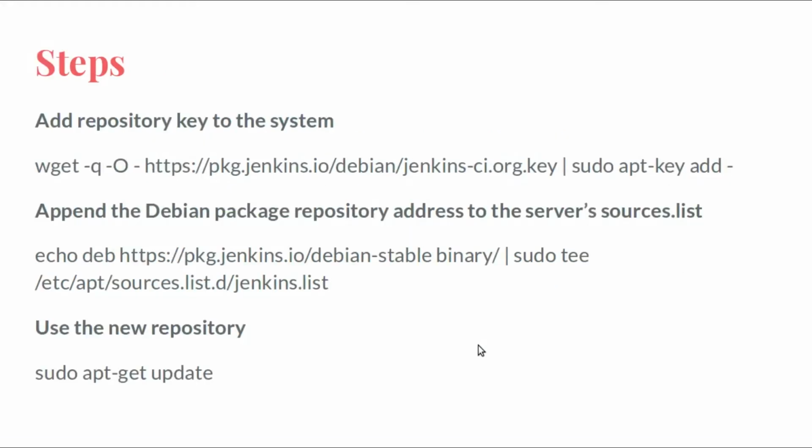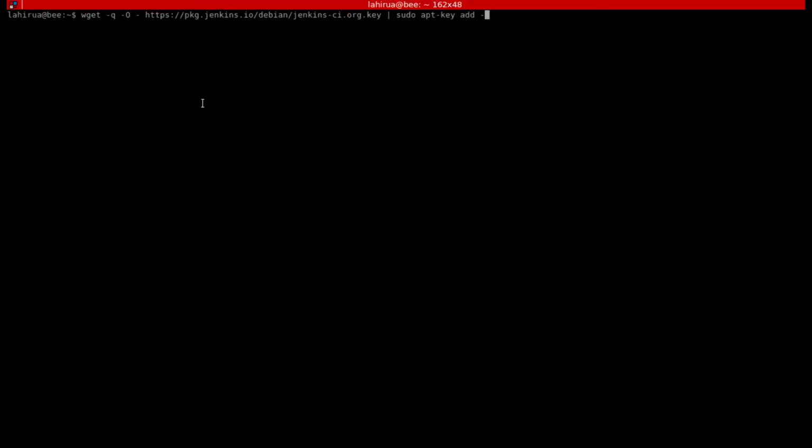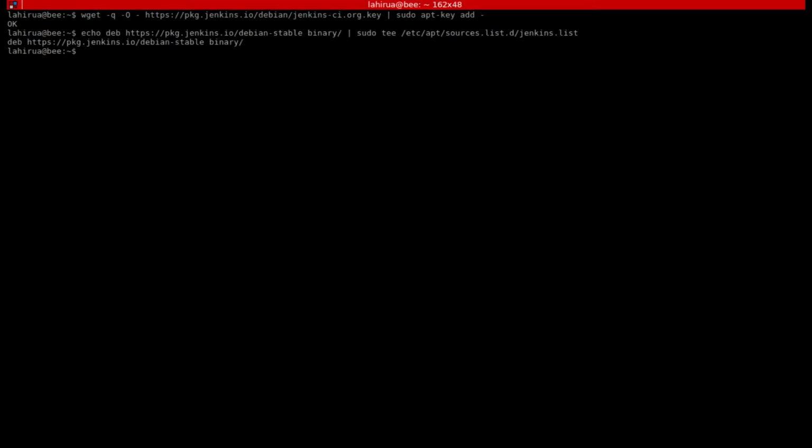So, guys, these are the steps now we are going to do for the installation. These steps I have copied under the description. You just want to copy it and paste it in your terminal. Now I am adding Jenkins repository to the system. Then update the Debian package repository address to the server sources list.